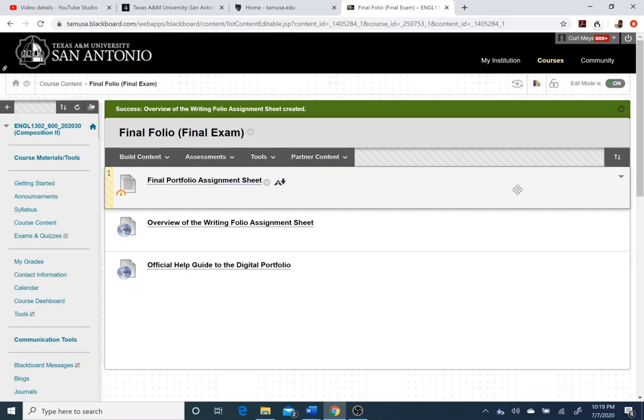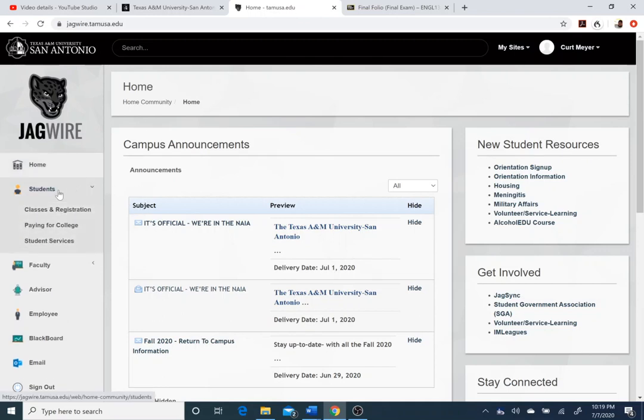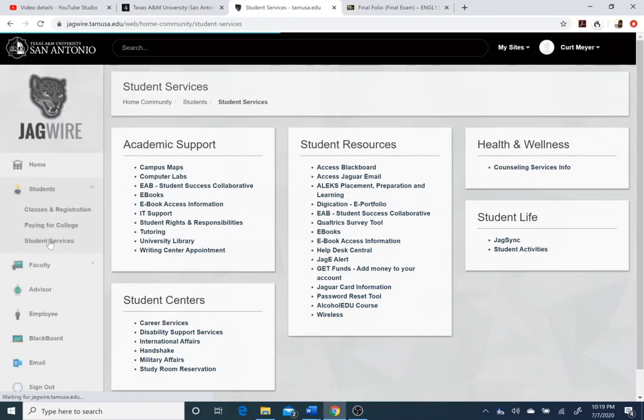First thing that we need to do when we go about working on the folio is to create one, to go into the folio system. So what you need to do, I'm going to go in through student services so that you can see how you all would enter into it. Okay, so here I am at student services. This should be a fairly familiar page to you all.